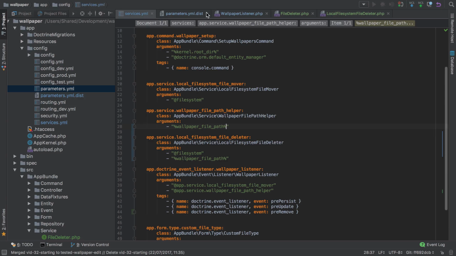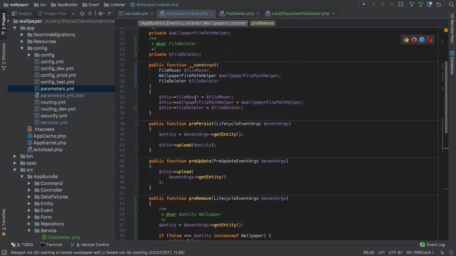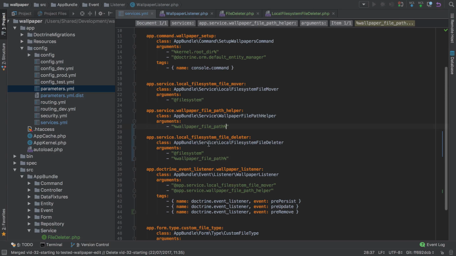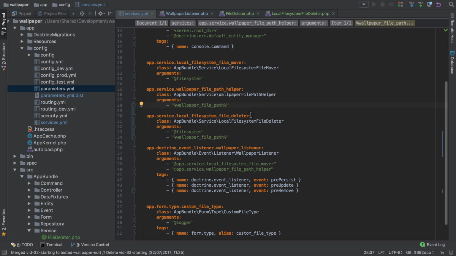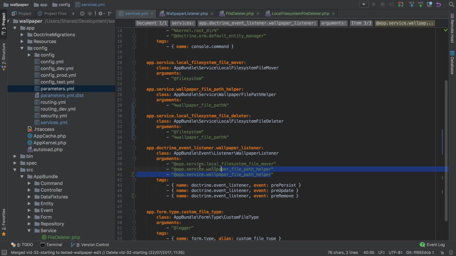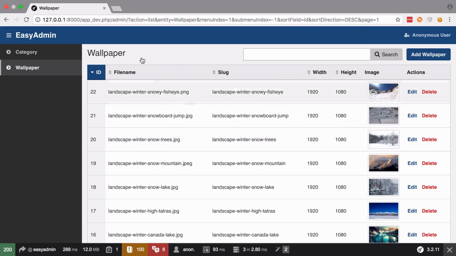Anyway, let's get rid of that and get rid of that. And then inside our wallpaper listener, we also have this file deleter that we've injected, but we've not told our service definition about. So our wallpaper listener needs to be given this service. Let's drop it down there. Command D to duplicate the line. Paste that in. And let's take a look at our project now.